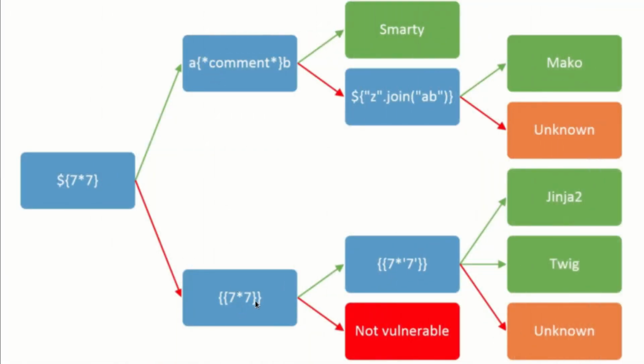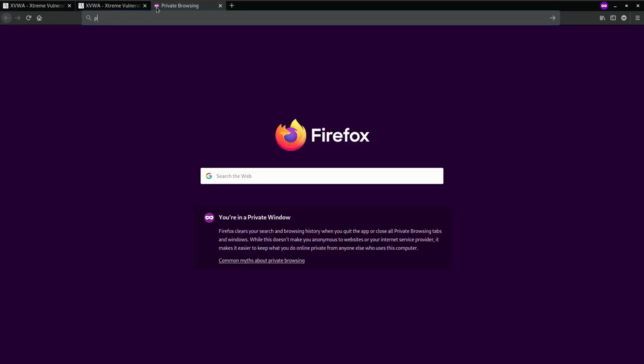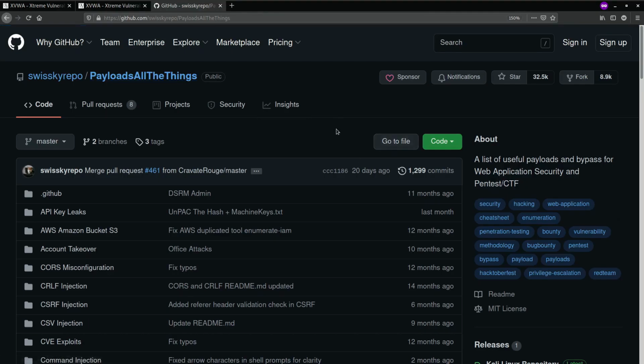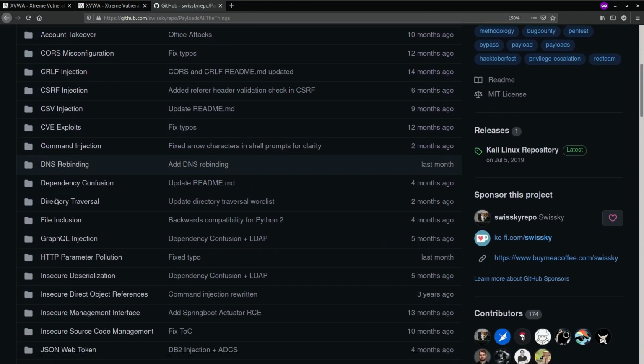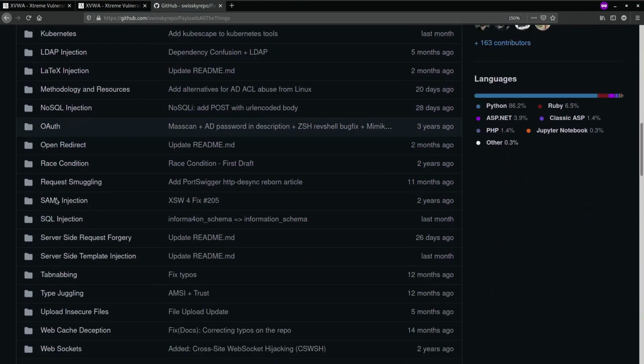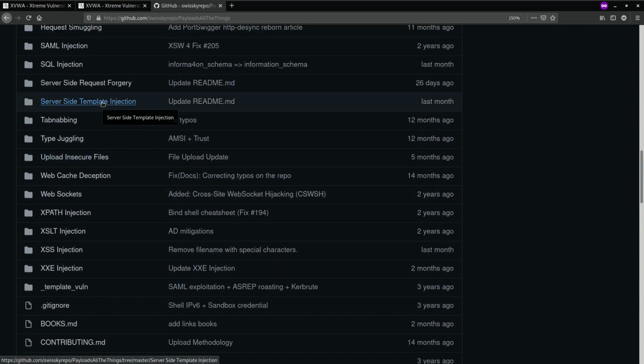We can try to pass these expressions into the input field, and based on the result we can know about the template engine. I have a list of payloads which I copied from this repository. This is a great repository for learning and web penetration testing resources and about different attacks. I have also included the link of this repository in the description box below. I am going to use these payloads to automate the process of finding the template engine and exploiting this attack using a bash command.